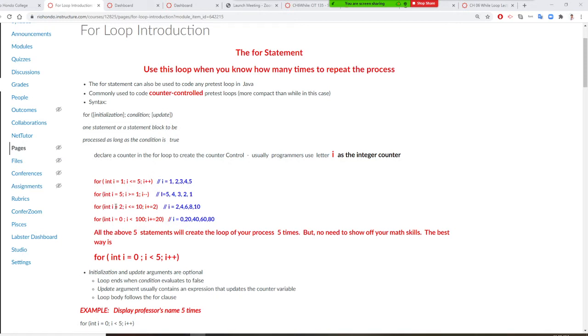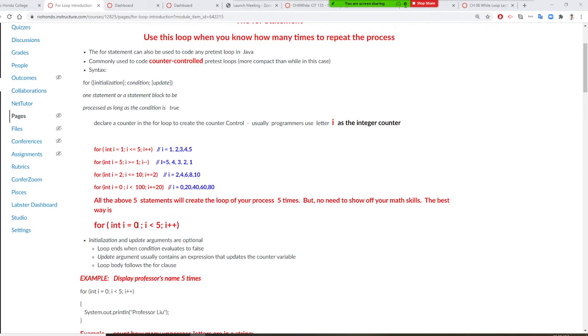The first time I is 2, then next time I plus 2 will be 4, plus 2, 6, plus 2, 8, plus 2, 10. This also does 5 times. Every time it increments by 2. All these can do 5 times, but screw them. Use the most popular one. Starting from 0, I less than 5. If it's 10 times, I less than 10. But the rest of them may be useful depending on your application.